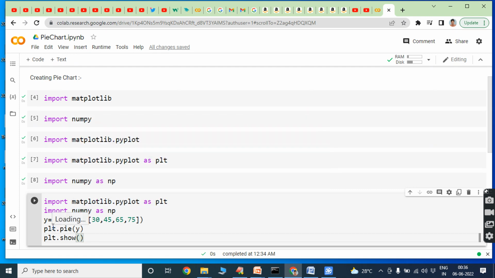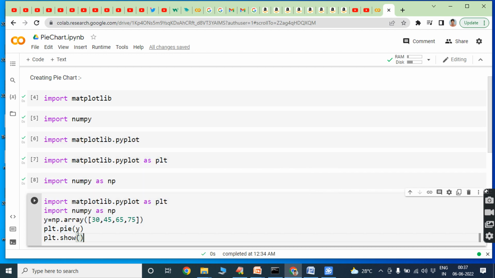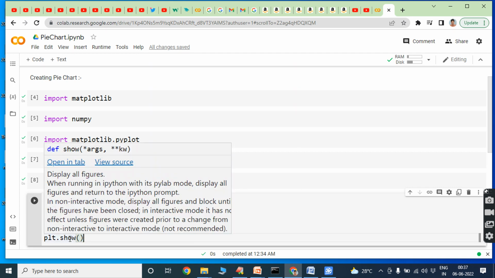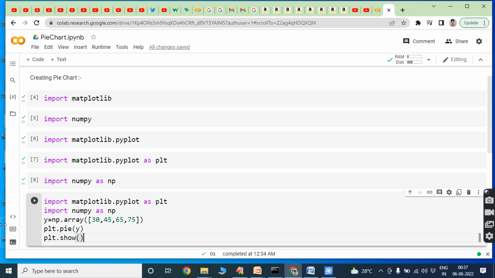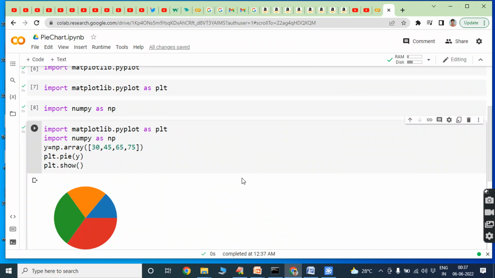Next, we have to create y with the values 30, 45, 65, 75. Here we have to use the pie function to draw the pie chart. Next one, to show the pie chart, we have to use the show function. Okay, now click on this button. Yes, we are getting the pie chart. Okay, the pie chart starts here. This is 30 and this is 45 and this is 65 and this is 75. Okay, so this is the simple pie chart.